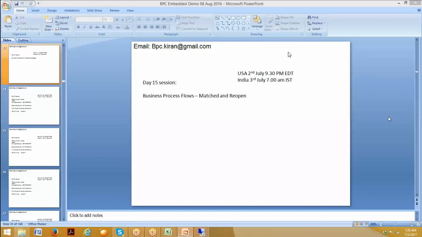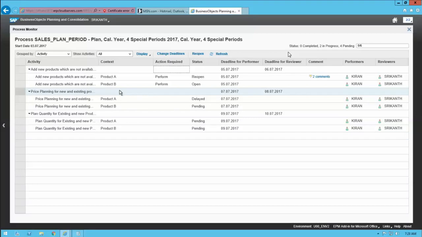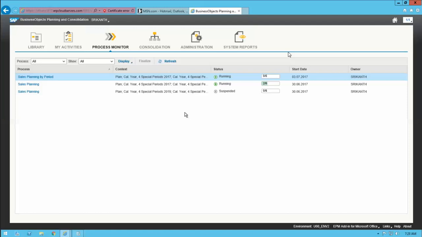Can I just check the approval matrix? Again someone has to reopen this activity and then start it again. Rejects: when the manager reviews and rejects, it automatically opens the previous activity. Okay, got it. It goes to the owner.